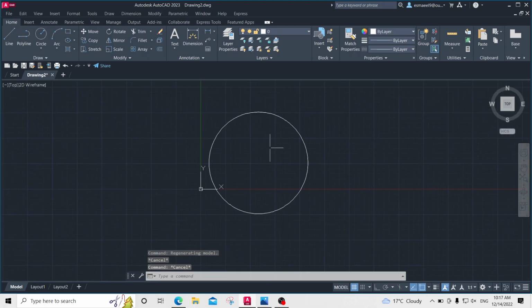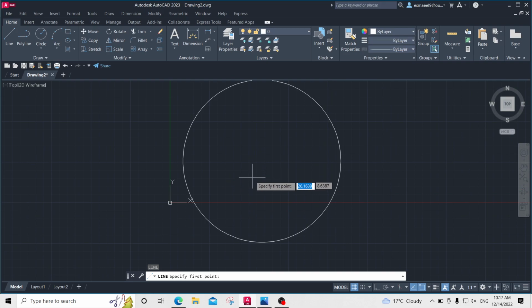Now, as some reference lines, I will just click on line. Just make sure to hover over one of the edges of this circle. Now directly I can see my center point. I will click one line like that.